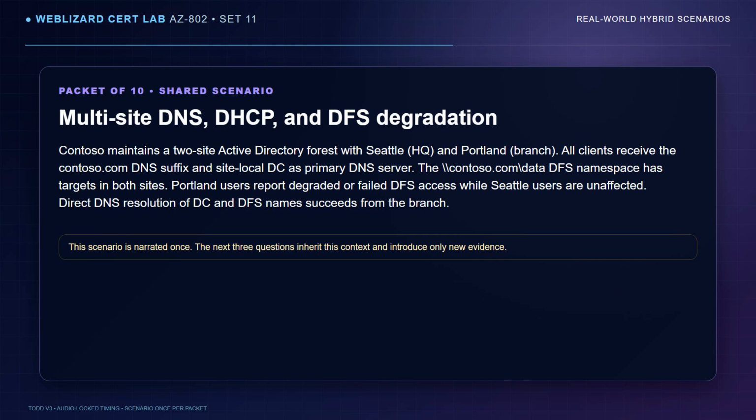Packet 7. Multi-site DNS, DHCP, and DFS degradation. Contoso maintains a two-site Active Directory forest with Seattle, HQ, and Portland, branch. All clients receive the contoso.com DNS suffix and site-local DC as primary DNS server. The \\contoso.com\DB DFS namespace has targets in both sites. Portland users report degraded or failed DFS access, while Seattle users are unaffected. Direct DNS resolution of DC and DFS names succeeds from the branch.